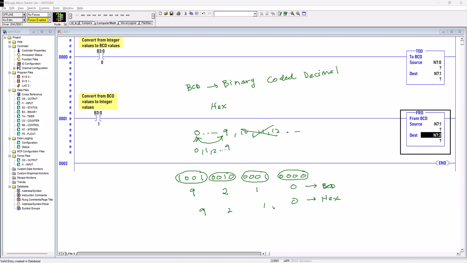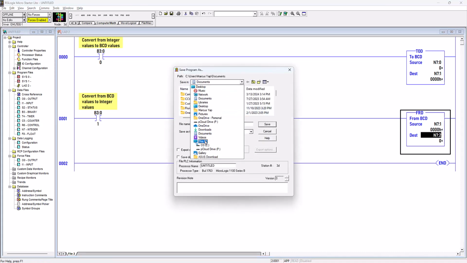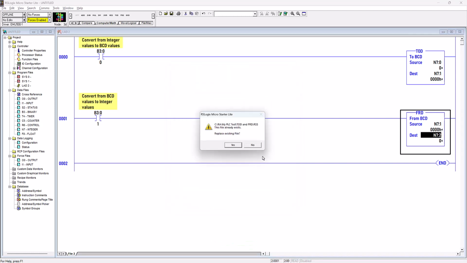If you want to learn about this conversion from binary to decimal to hexadecimal value, you can refer to my previous video for detail. Okay. Alright, so let me compile the file so that I can show you. Let me click the verify and then verify the project, and then click this and then select the download to download the file. You can save the program in your computer hard disk to whatever directory that you want. Okay, let me save under this TOD and FRD.